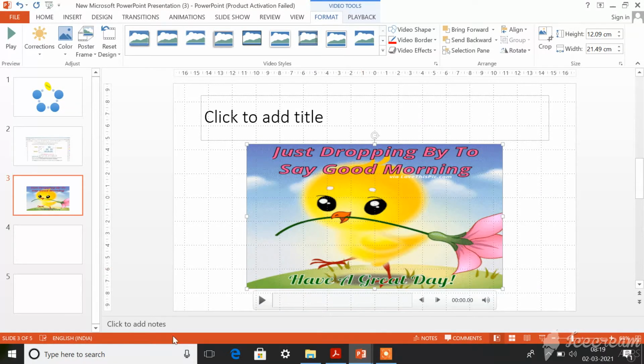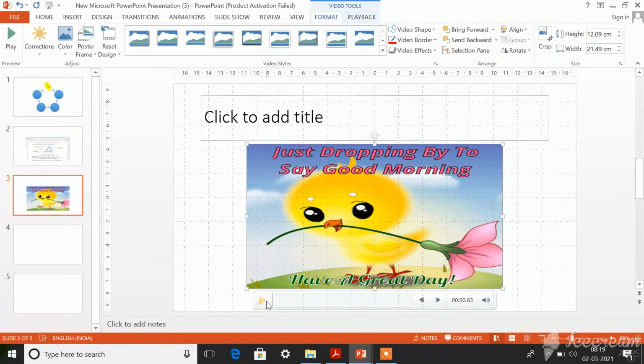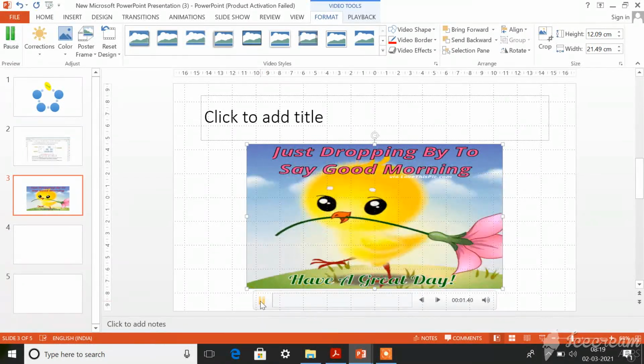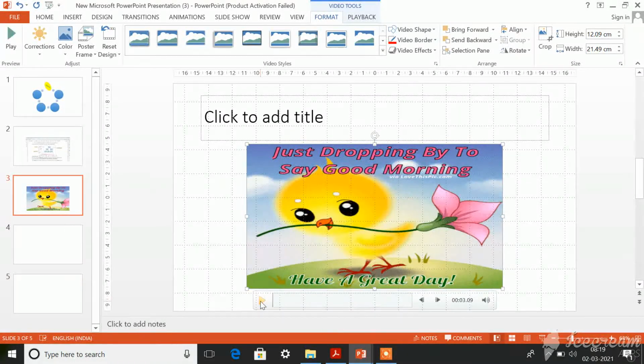Can you see? There is a play button here. If you click on the play button, your video will be played. So you got it, how to insert a video. This is also similar to inserting audio to your slide. It is very easy, right?